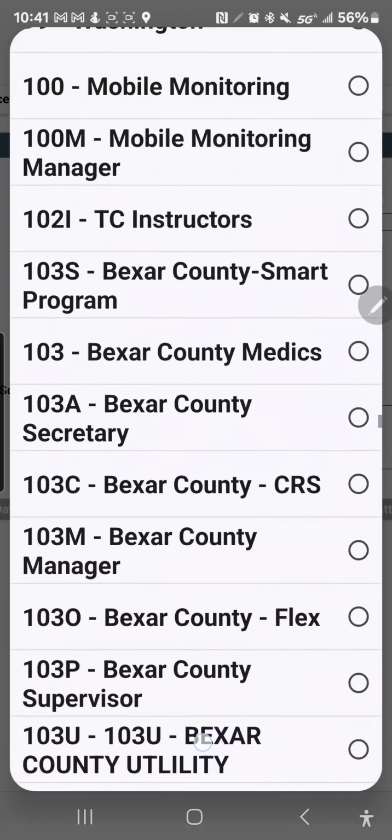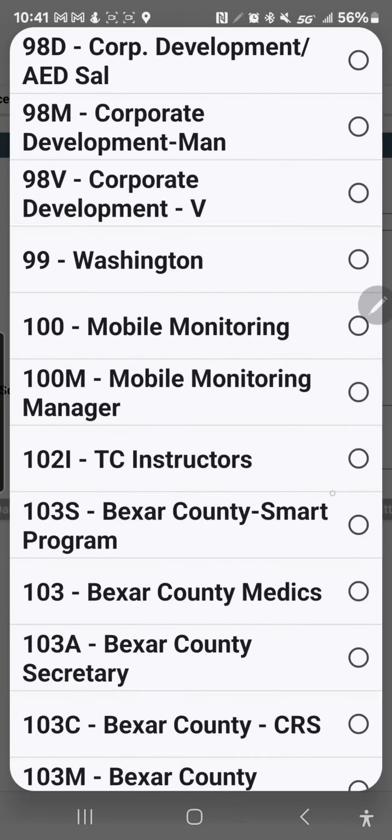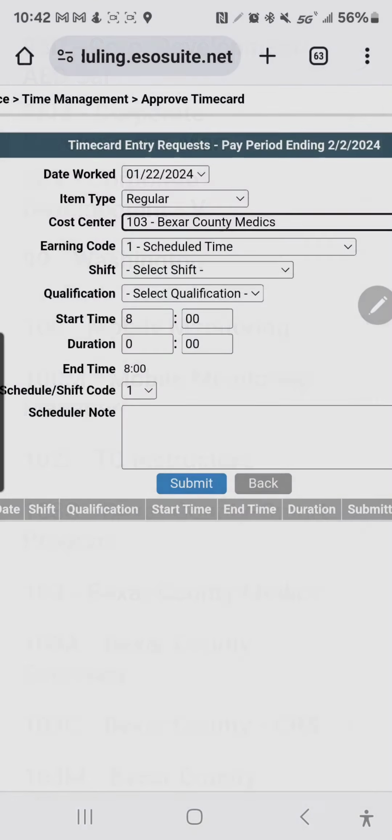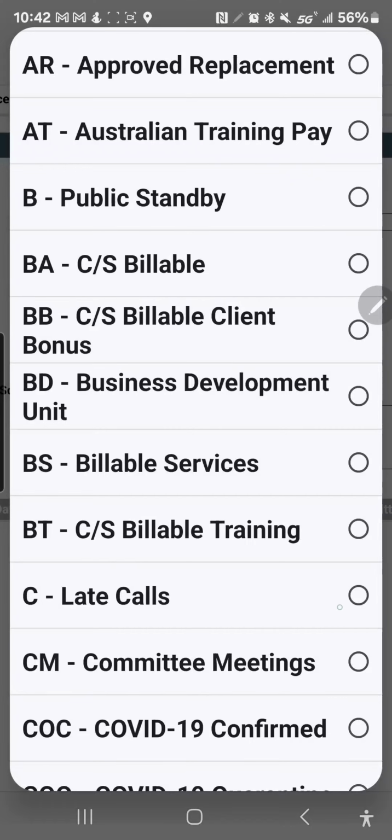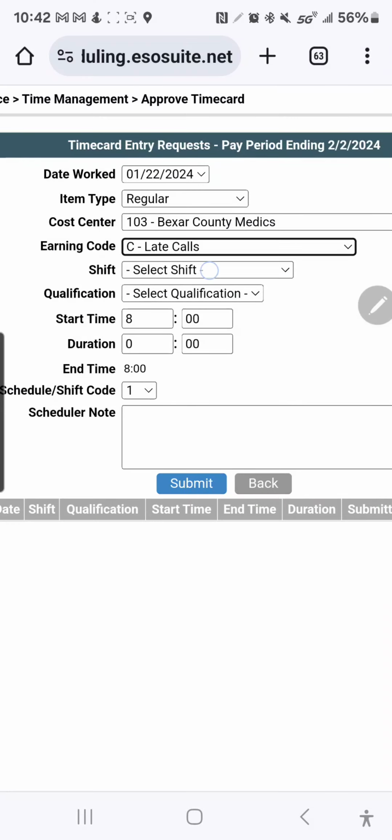If one of you does work for them and you want to see how it looks from that side, let me know. So with us, unless you're working something special like tactical, it's going to be Bexar County medics. Doesn't matter if you're basic or intermediate, just general, everybody's a medic that's in the field. So for schedule time, you're not going to add that. If you're late off, if you're not back to base by your off time, you want to put late call.